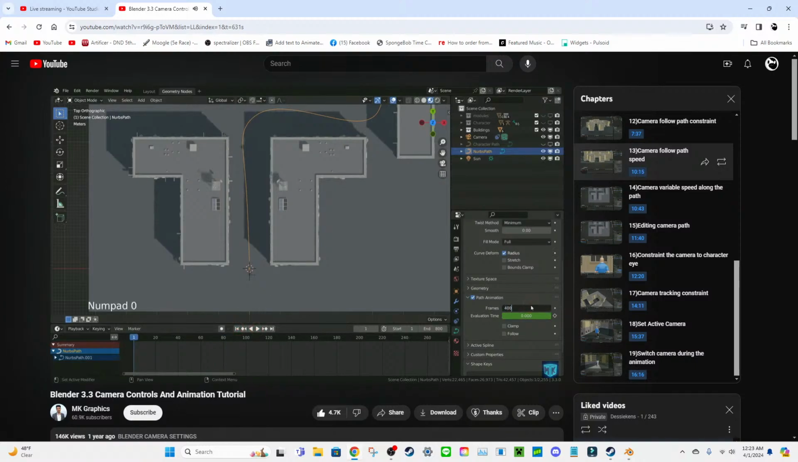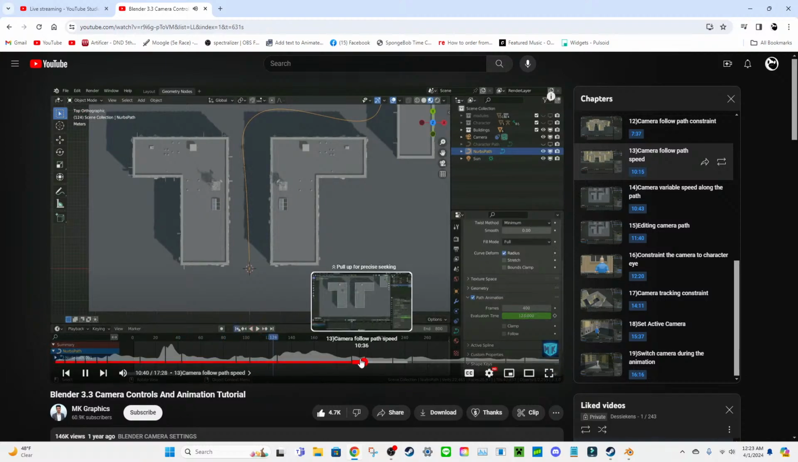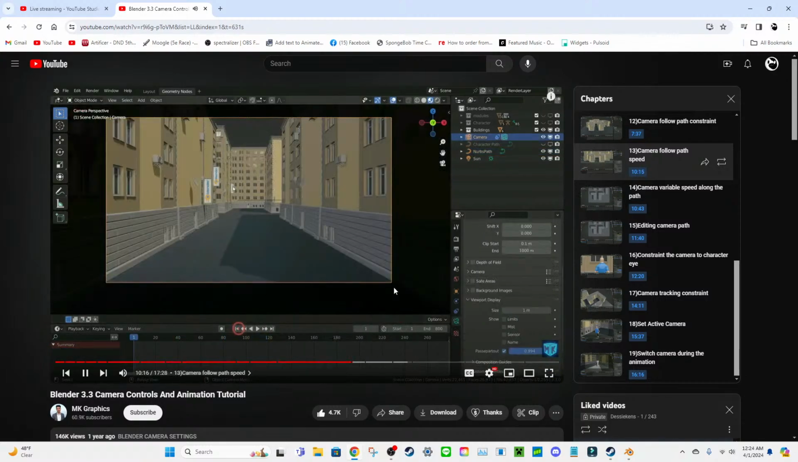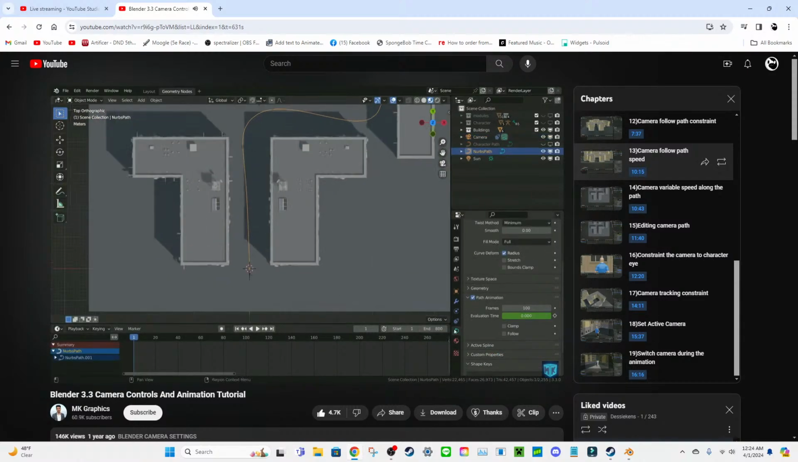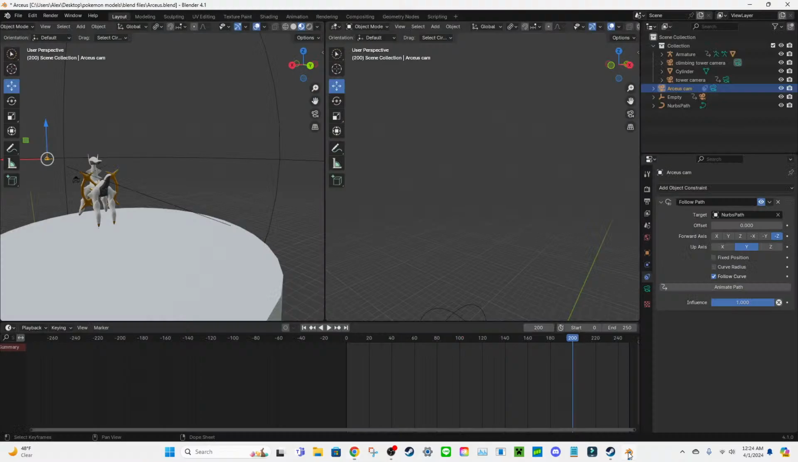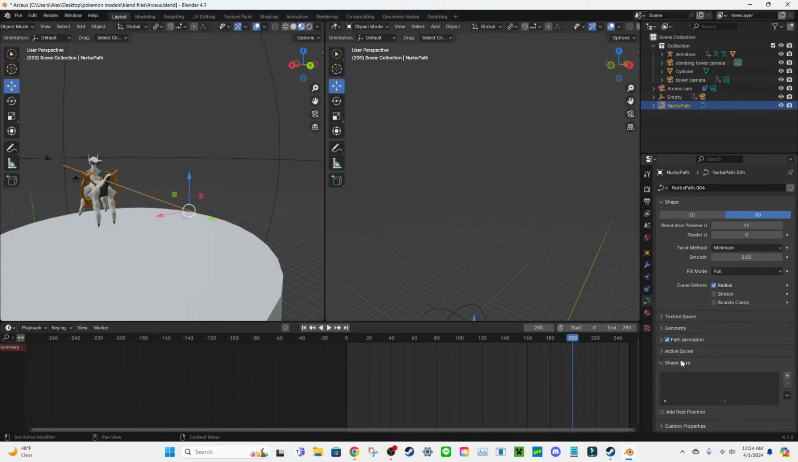Oh, I see. All right. Hold on, I just passed some noise. Camera path follow speed. Right. We can adjust the speed of camera animation. Select the path, go to Curve Properties tab, and go to Path Animation section. Increase the frames value. Go to the path. Path animation. Let's try 300 frames.